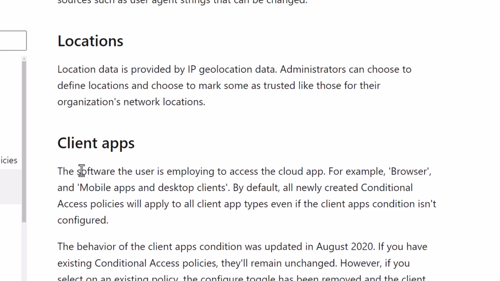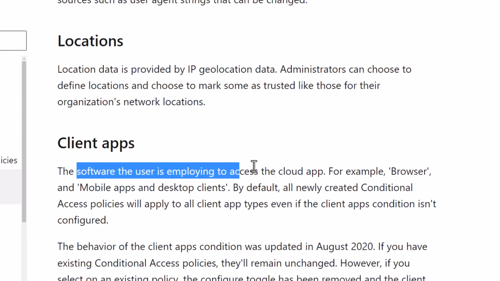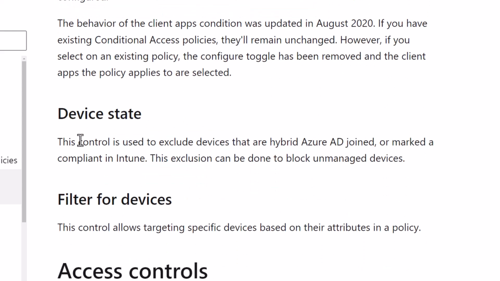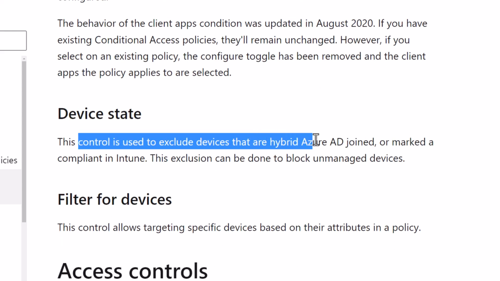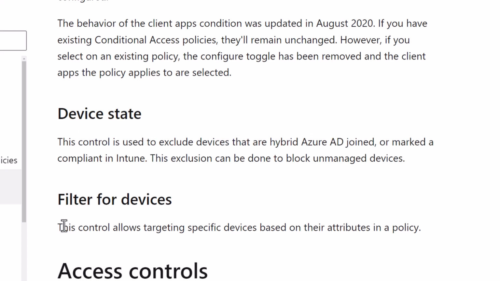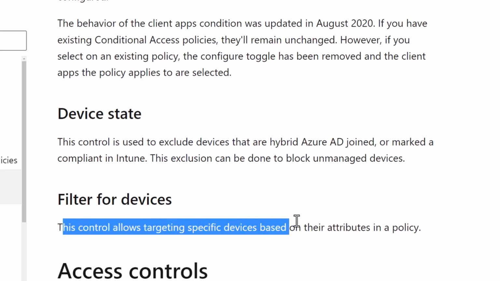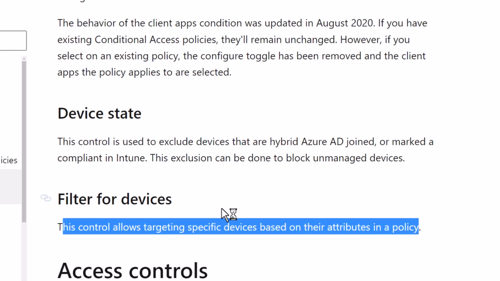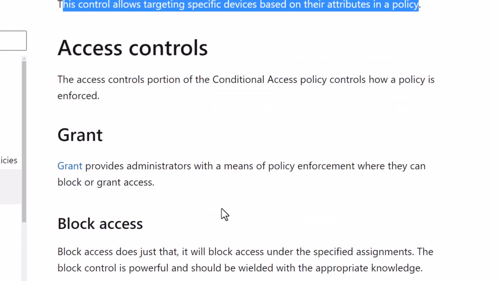Client apps. This would be the software that the user is employing to access the cloud app, for example, browser or mobile apps and desktop apps. And then device state. This control is used to exclude devices that are hybrid Azure AD joined or marked as compliant in Intune. And then there's a filter for devices as well that allows you to target specific devices based on their attributes in a policy. And then finally, we have the actual access controls.